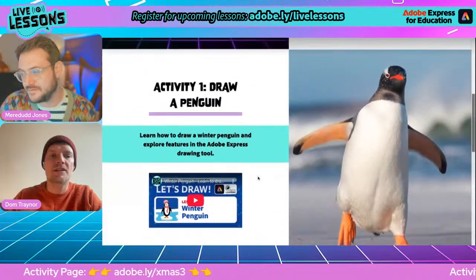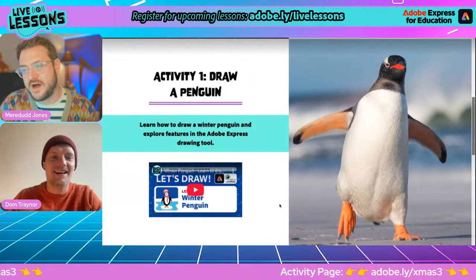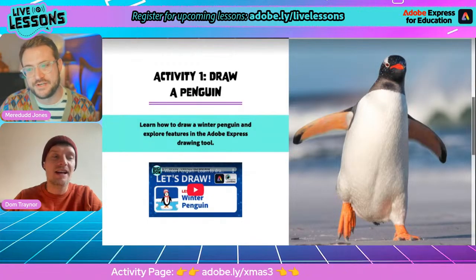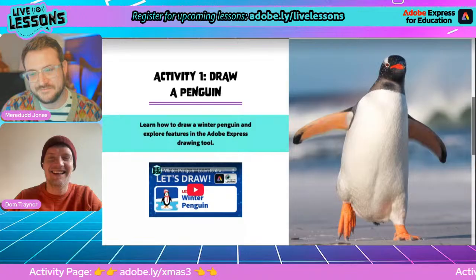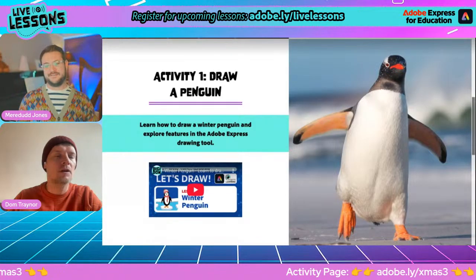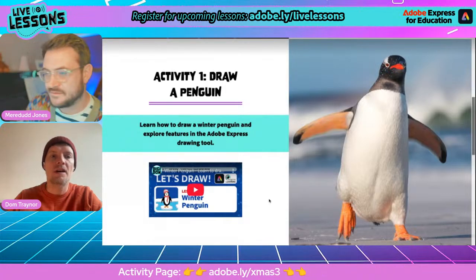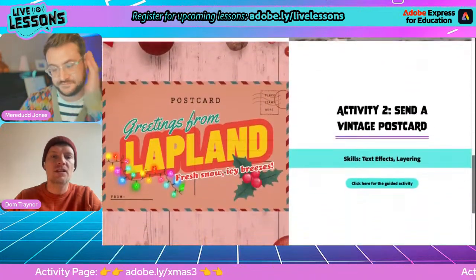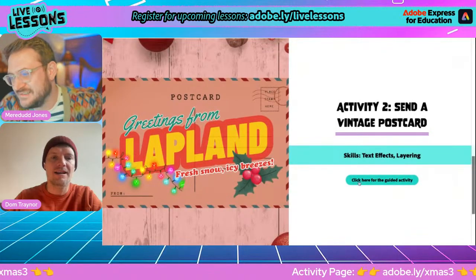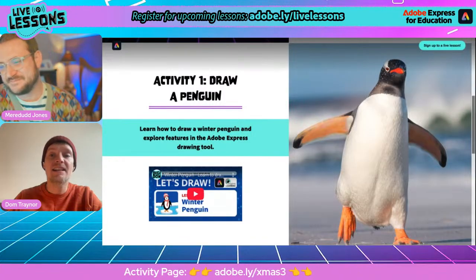Well, the first one is going to be draw a penguin. Get in there. Drawing. I love this one. It's great. And hey, Suzanne from West Lothian, from Scottish Borders, has made all of these for us, and she's brilliant, and I love them. That's going to be the first one. The next one is going to be send a vintage postcard. We're going to use a guided activity for that. But hey, let's not dilly-dally. Let's get straight into it.